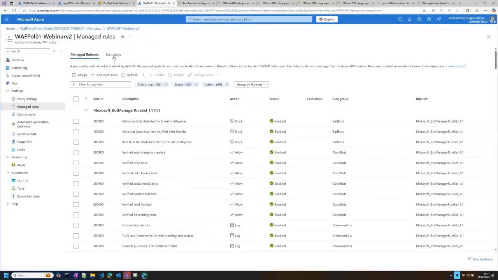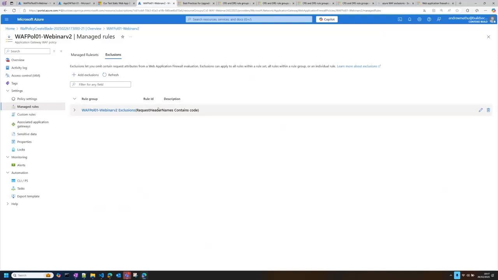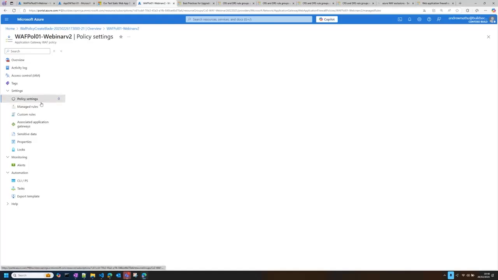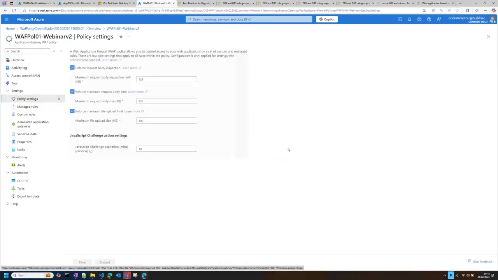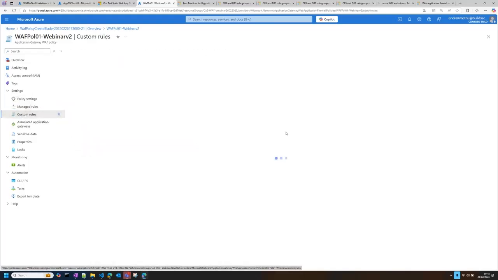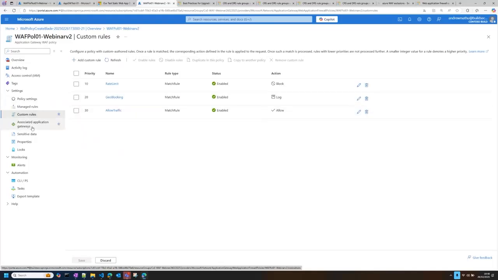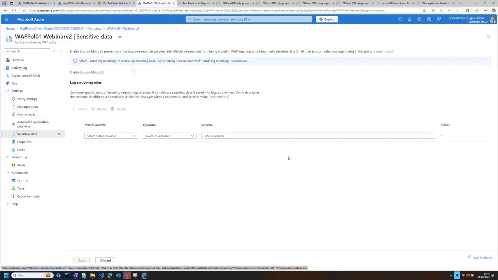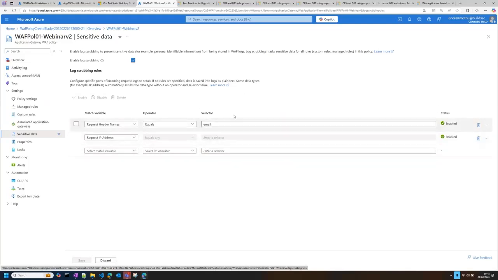If we take a look at our exclusions, you can see the exclusion at the rule level has gone. We now only have the global exclusion, so this has been retained. That means we've lost our customizations. In terms of our policy settings, you'll note that they're the same, in terms of our custom rules and also our sensitive data that we had configured. Those values still remain the same.